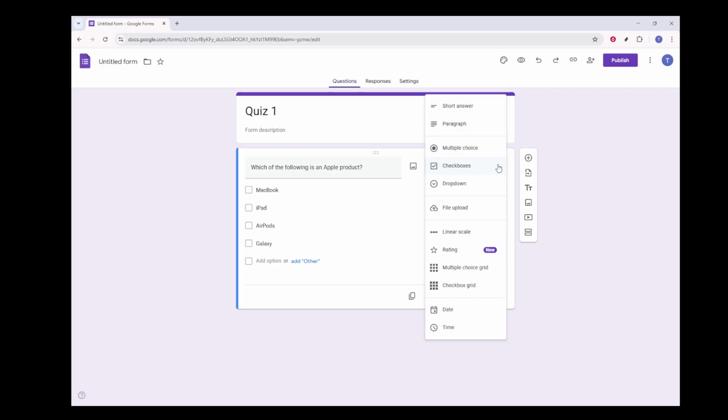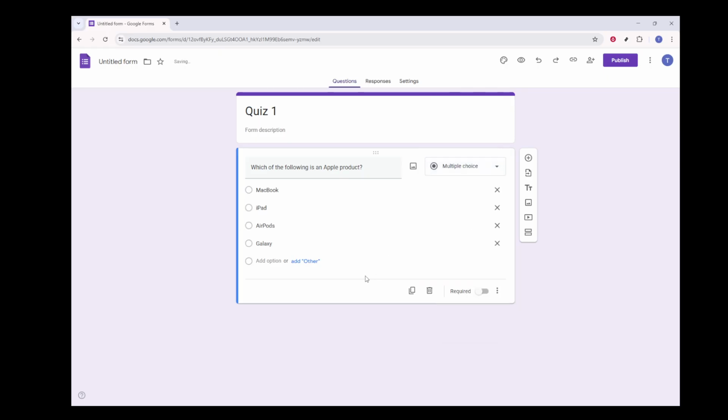Now, let's focus on including the other option. Underneath the list of predefined choices you've entered, there's typically an option to add other. Simply click this and an other field will appear as the last option for respondents to fill in their unique answers. This allows respondents to contribute information that may not be covered by your initial choices, which can be particularly useful if you're unsure of all the possible responses or if you want to gather more detailed feedback.